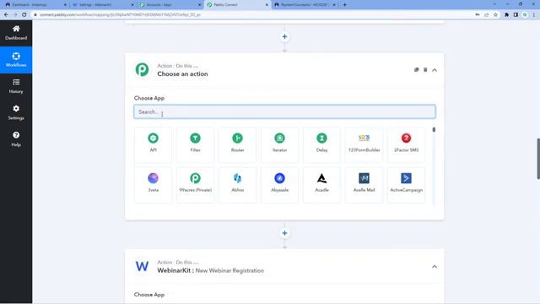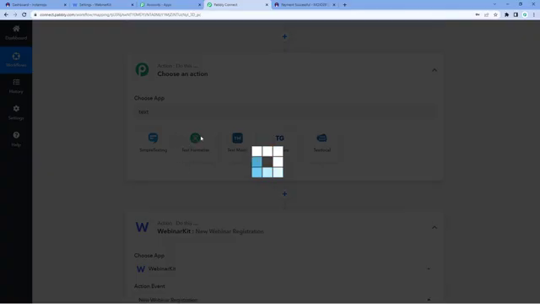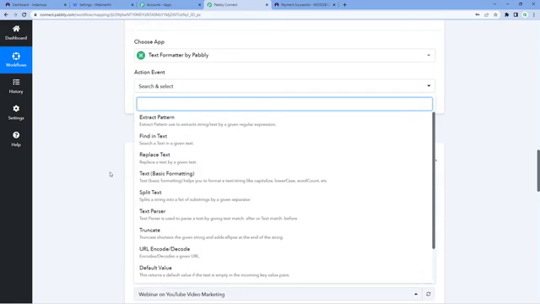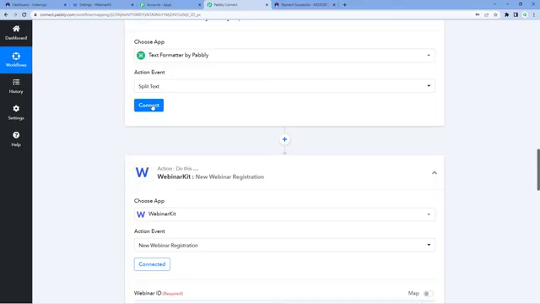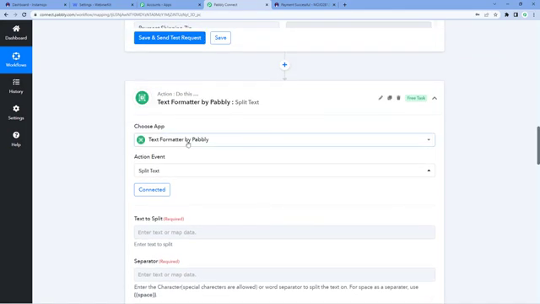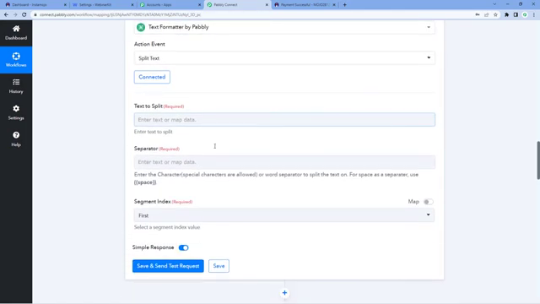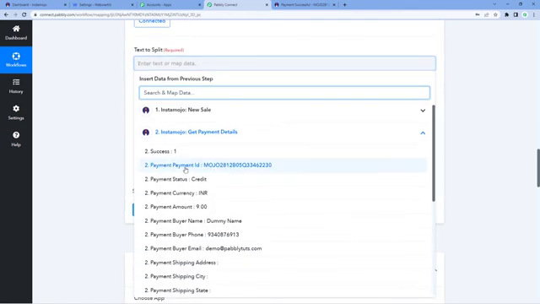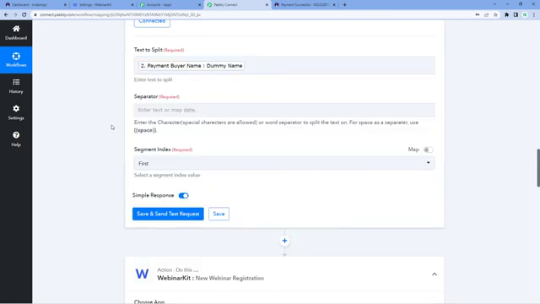After that, in this action step in choose app, we have to search for a feature of Pabbly Connect, that is text formatter. Search for text formatter here. After selecting text formatter by Pabbly, in the action event drop down, select split text, and then click on connect. Now it is asking us for the text to split, that is, the text which we want to split. We want to split the first name and last name of the customer who made the payment, which we have received from Instamojo. So we have to map the same text in this text to split field. We'll click here and from the drop down, from the responses of Instamojo, we will select the name of the customer and map it.